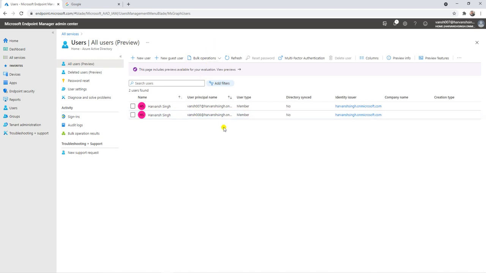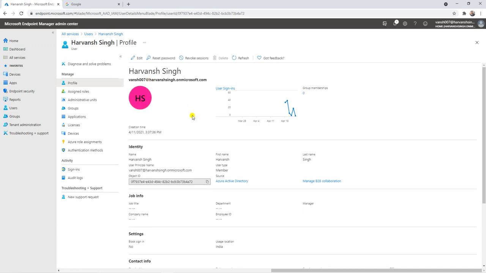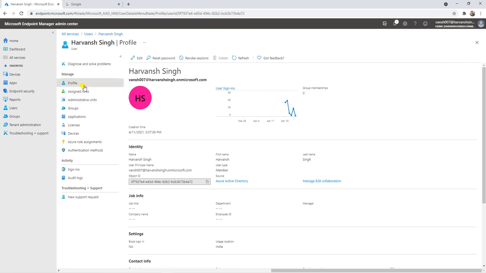If you want to check any user's details, you just click here, and you can get details such as what kind of user it is and the user sign-in, and this is integrated with Azure Active Directory. Then the username is 1007 harmansingh dot on microsoft.com. If you want to reset this password directly, you can reset it from here. You can just click here.